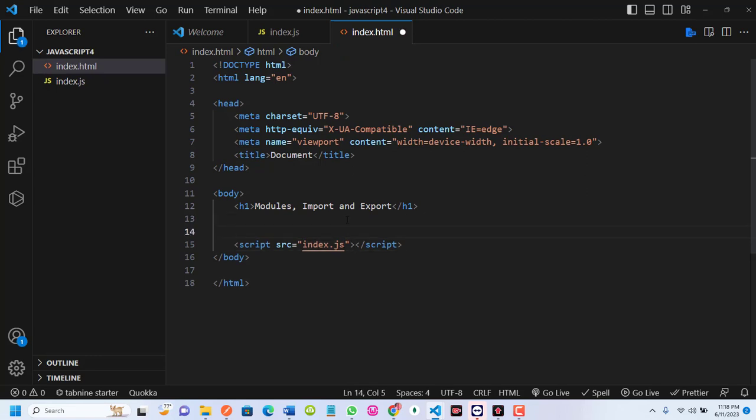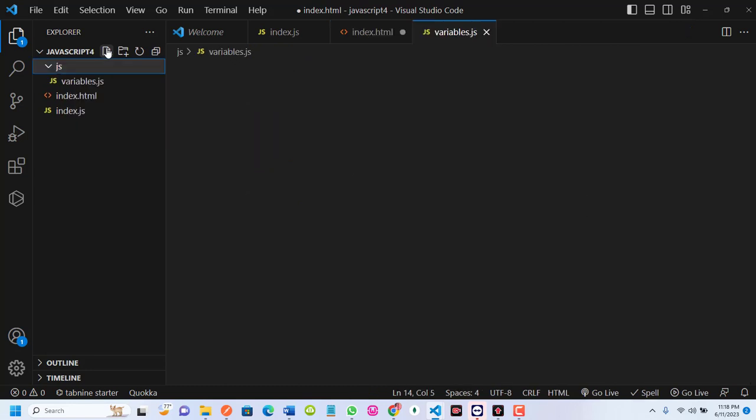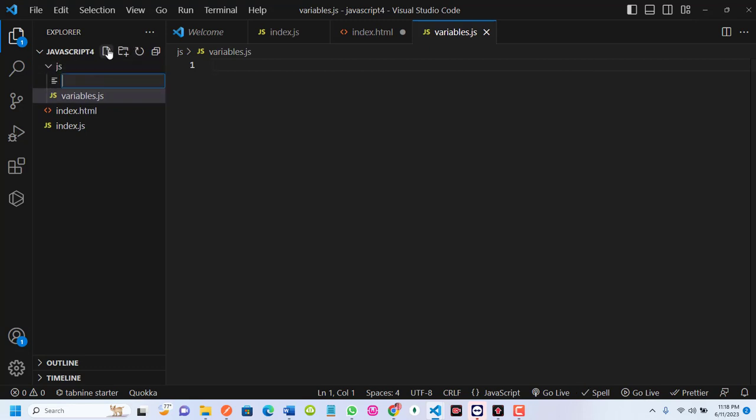The first thing we need to do is create a separate folder. I'll call this folder the JS folder. Inside this JS folder, I'll create a file. I can call this anything. Let me call this variables.js. Let me create another file inside the JS folder, functions.js. Okay, I've just done that.